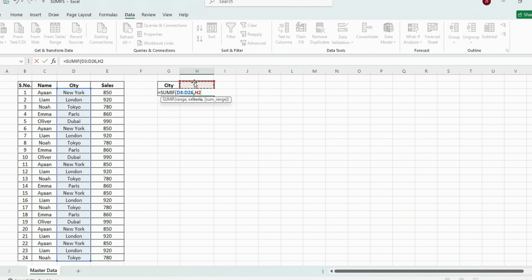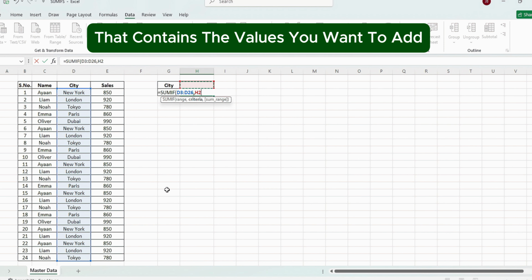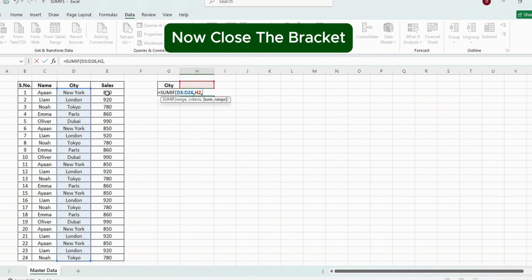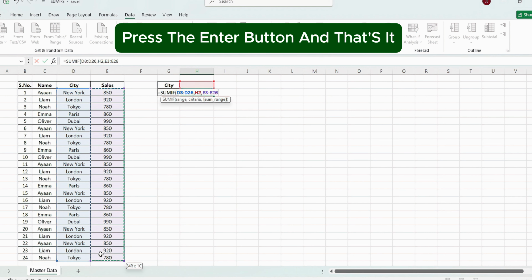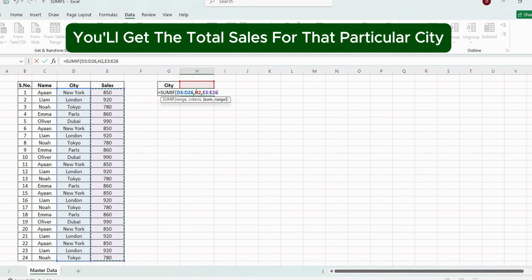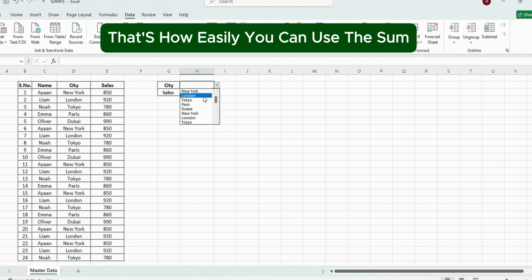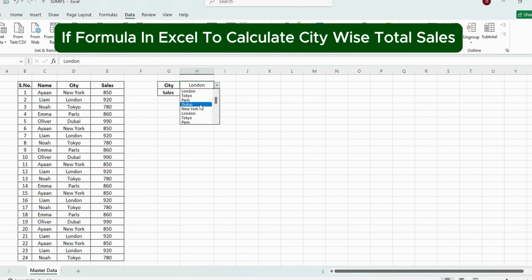Type a comma. This is the column that contains the values you want to add. Here, we select the sales column. Now, close the bracket. Press the Enter button, and that's it. You'll get the total sales for that particular city. You can now drag the formula down to calculate totals for other cities as well. That's how easily you can use the SUMIF formula in Excel to calculate city-wise total sales.